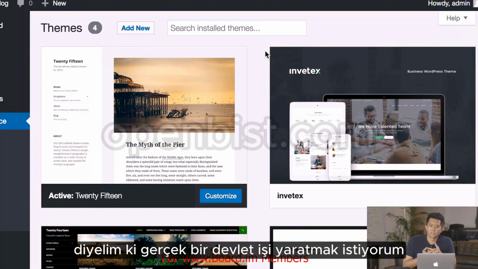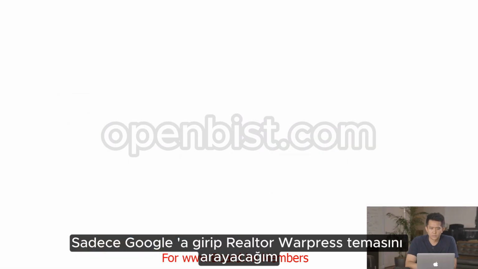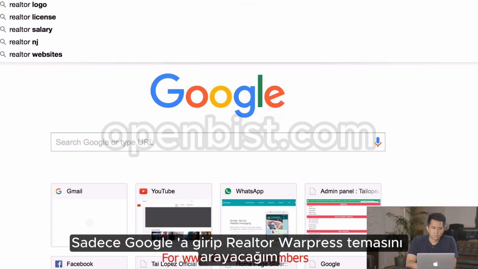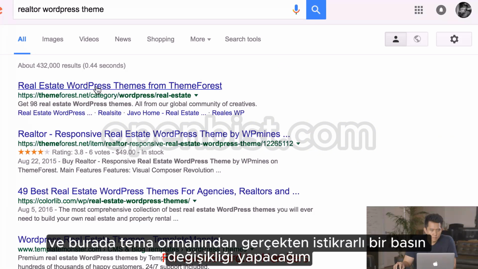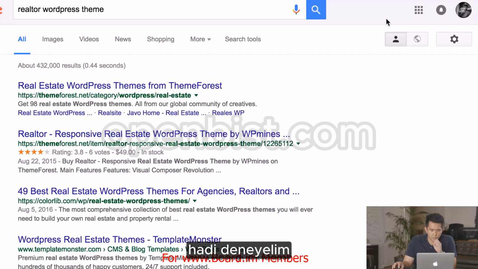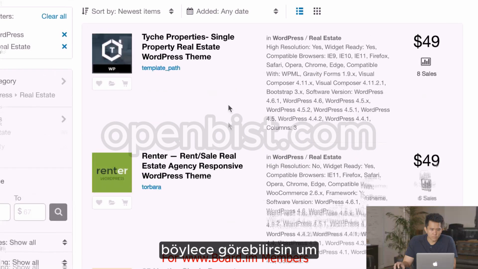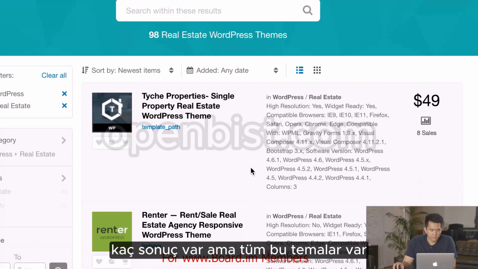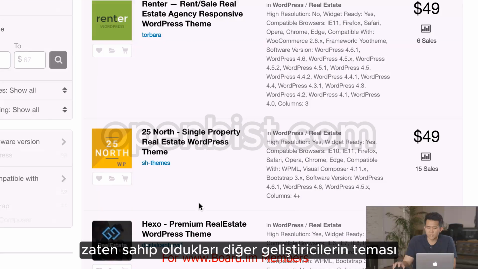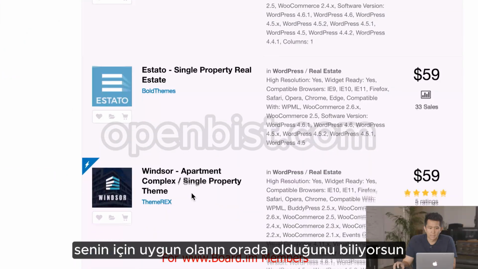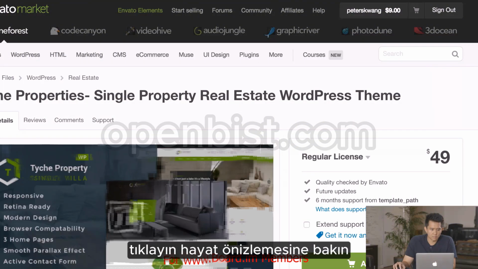So let's say I want to create a real estate business. I will just go on Google and search Realtor WordPress theme. And here, I'll have real estate WordPress themes from Theme Forest. Let's try it out. So you can see how many results are there. All these WordPress themes are pre-built themes from other developers that are already out there and available for you. So let's say if I like this one, go and click it, look at the live preview.